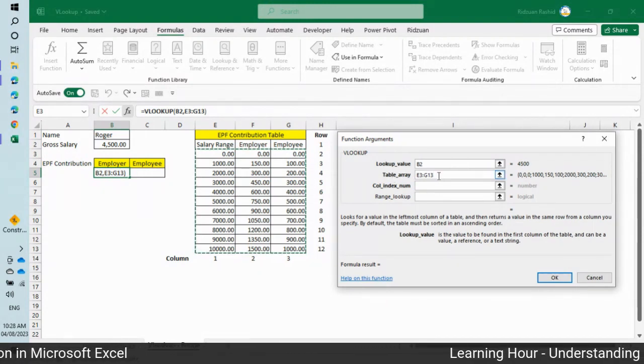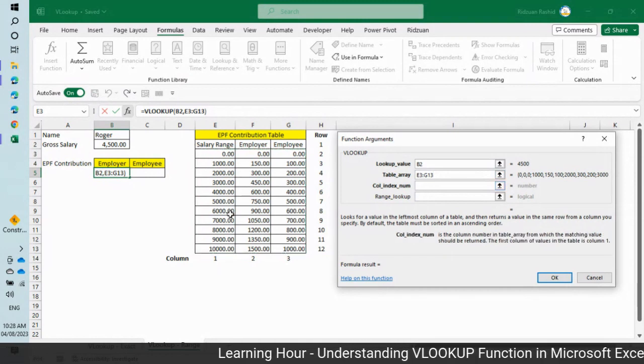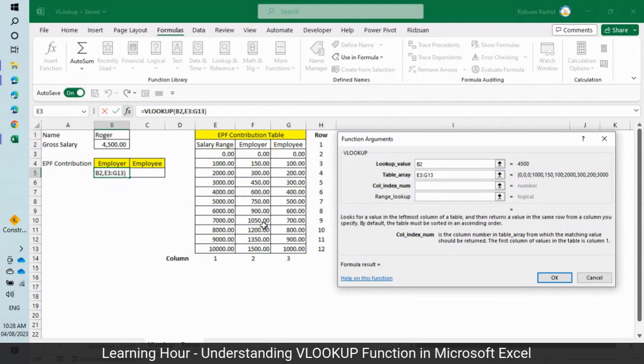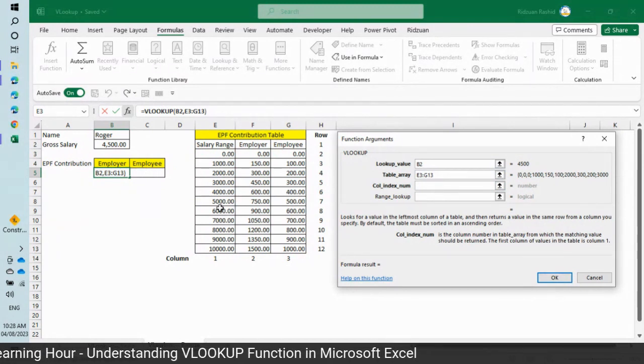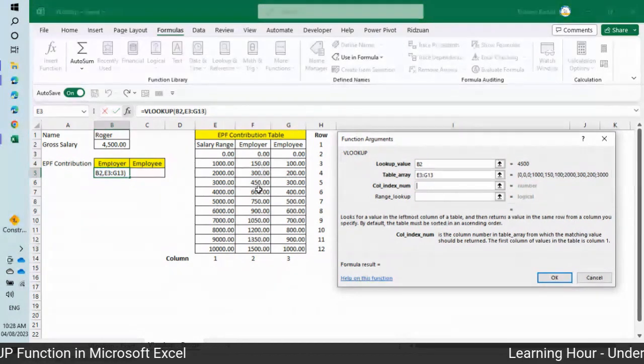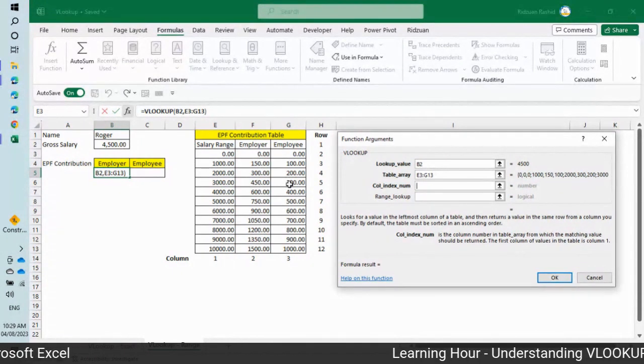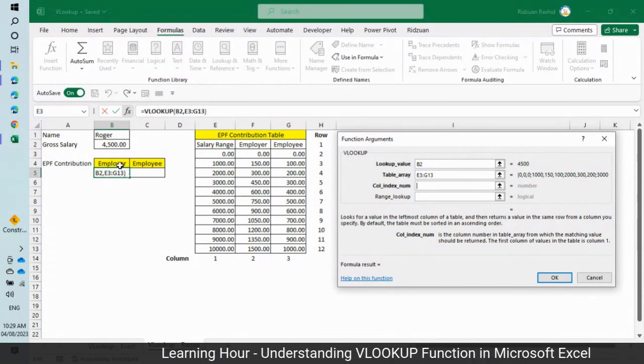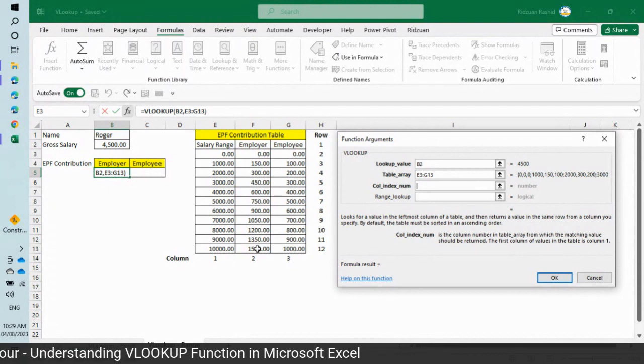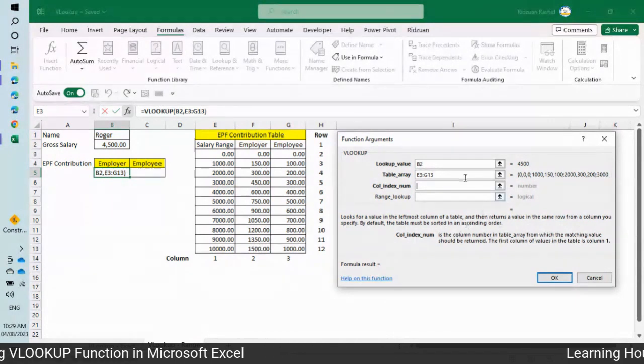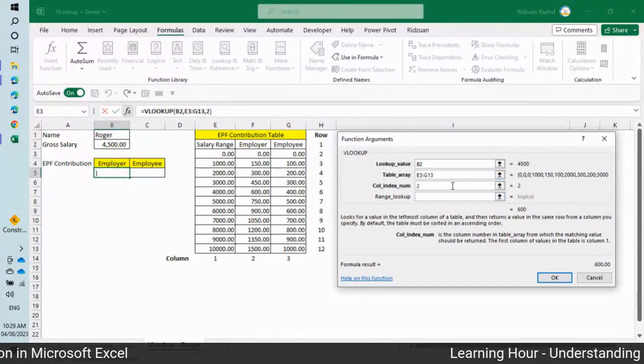Then on the column index number, here in this table array we only have 3 columns. The first column is used to find the match. Then the answer would come from either the second or the third column. We're looking for the employer, and the employer is on the second column, so we just put in number 2 there.